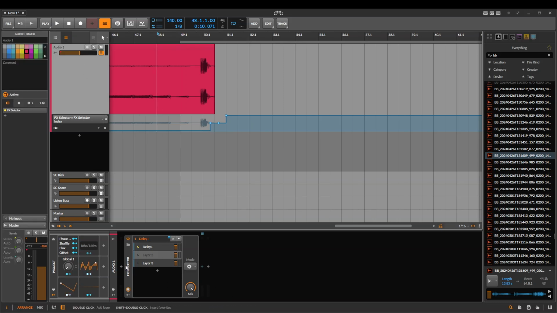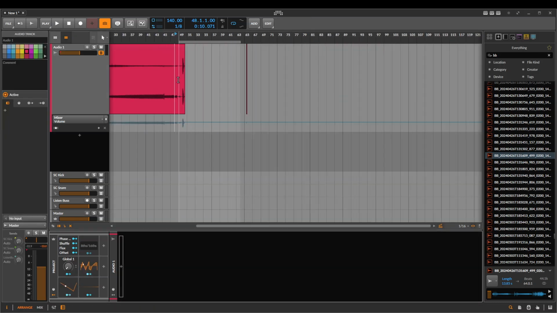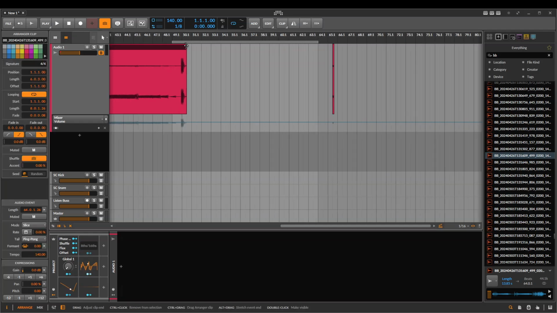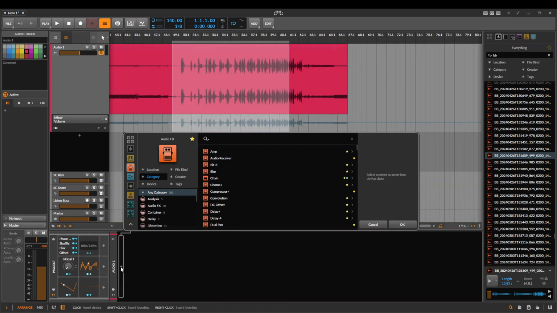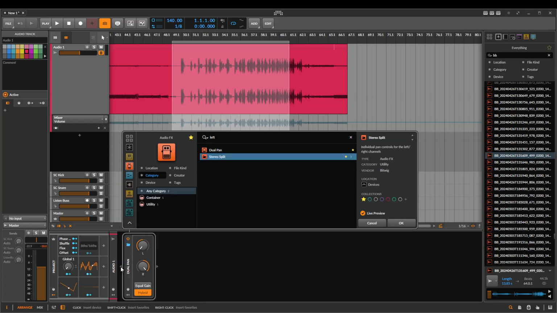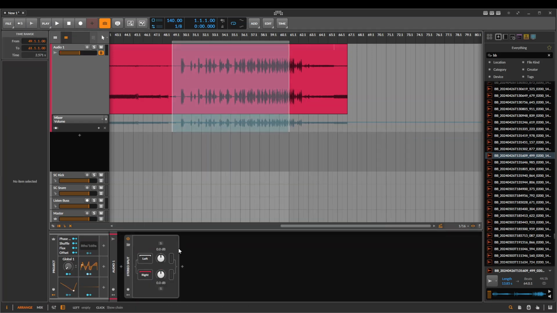So yeah, then the next one is getting a bit more into the splitting your signal terrain. So you've got the left-right split. This, I think, is pretty self-explanatory. It splits the signal into left channel, right channel, and you can process them individually. So if you solo them, you can hear each one.